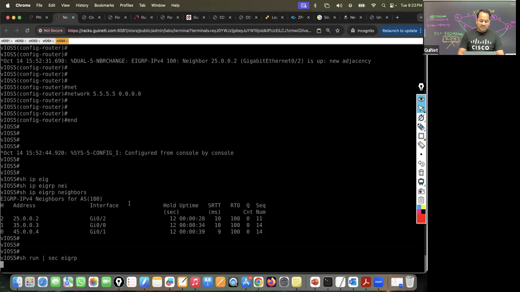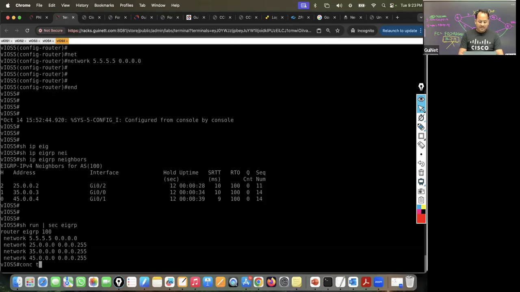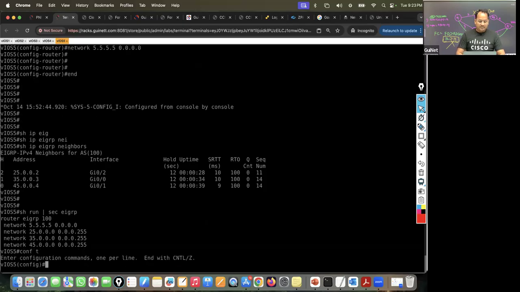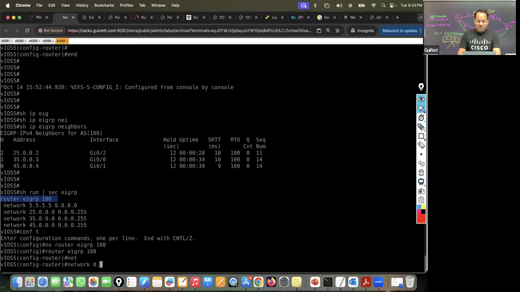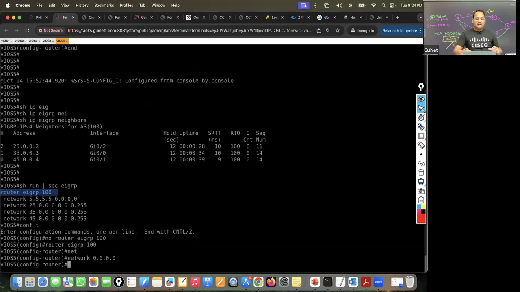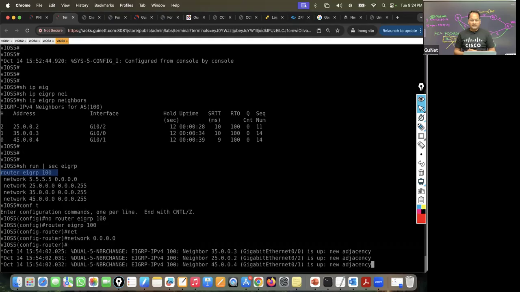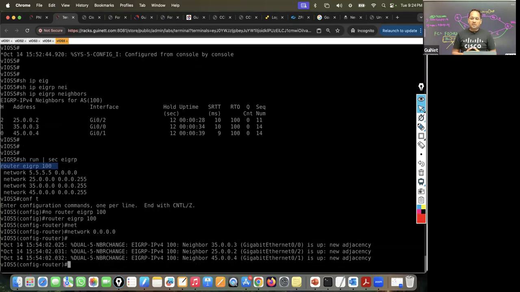So understand the passive concept calculations. Here I'll put no EIGRP, and I'll put the EIGRP network 0.0.0.0. By default, this command is going to enable EIGRP on all networks.